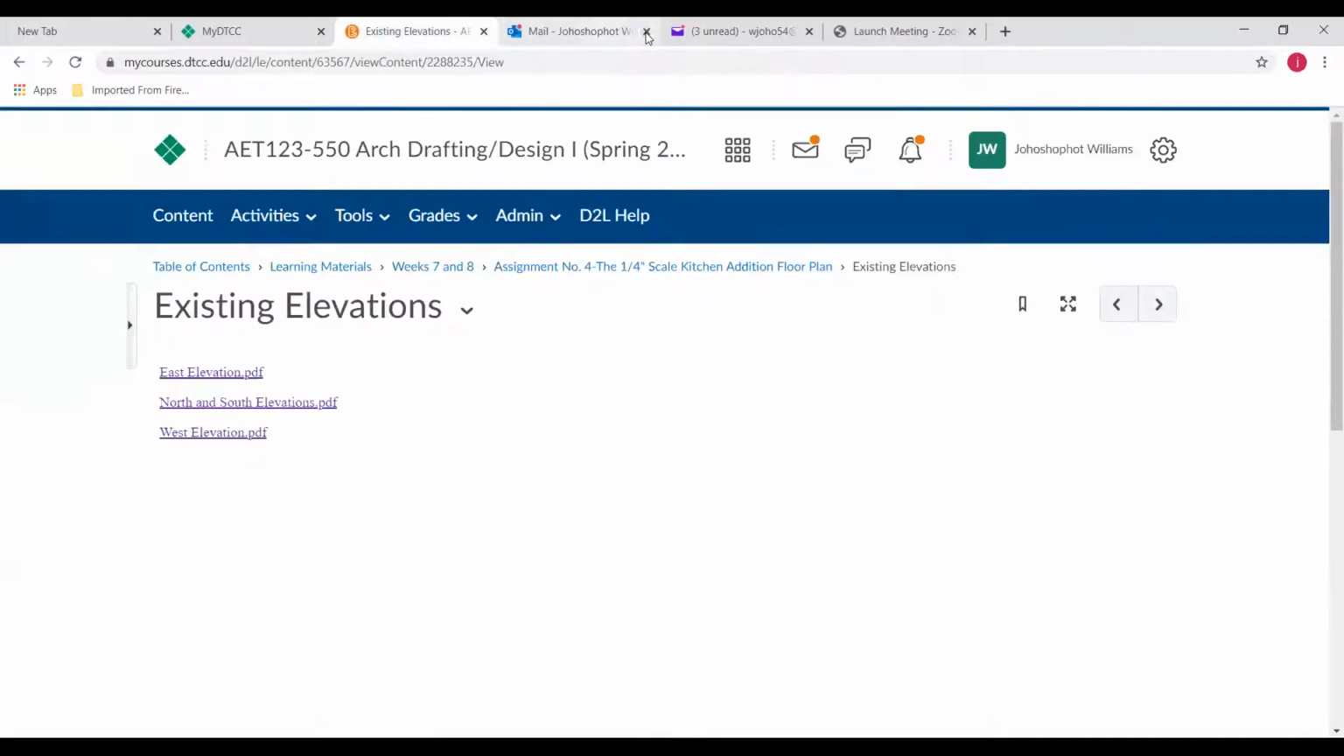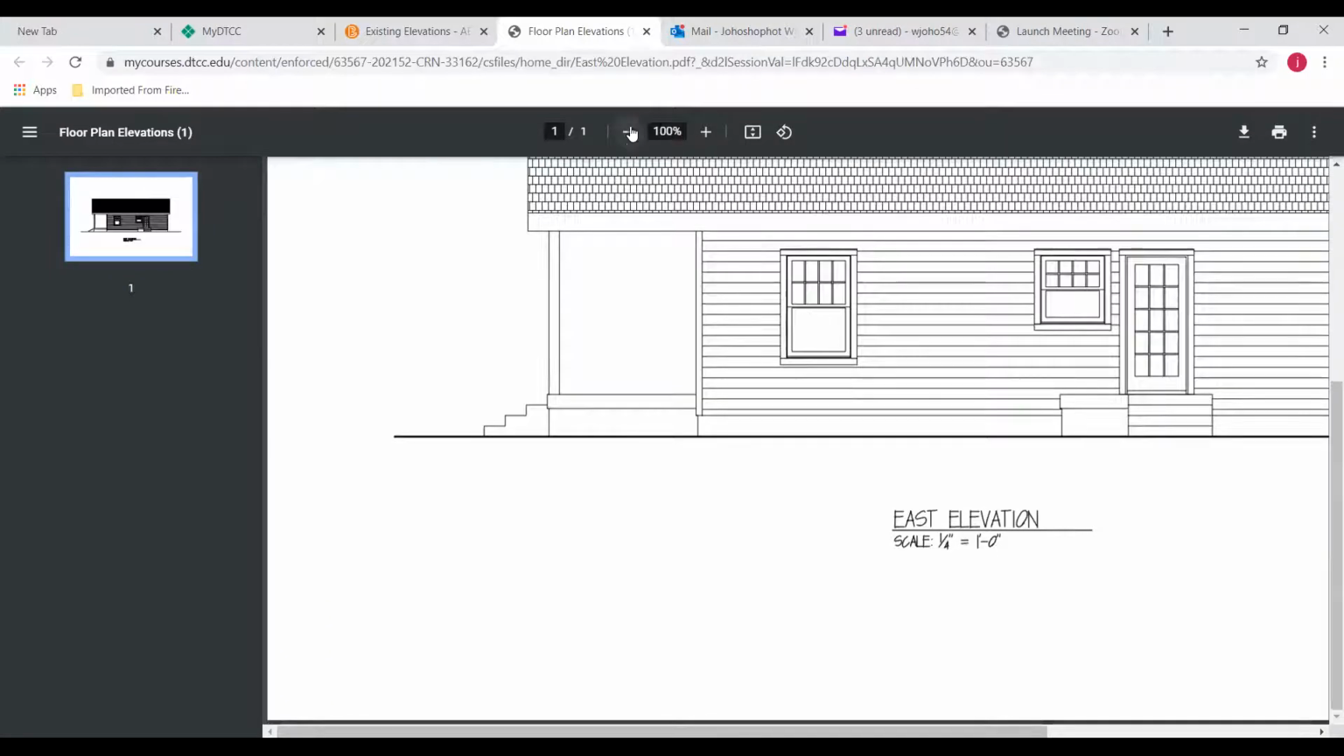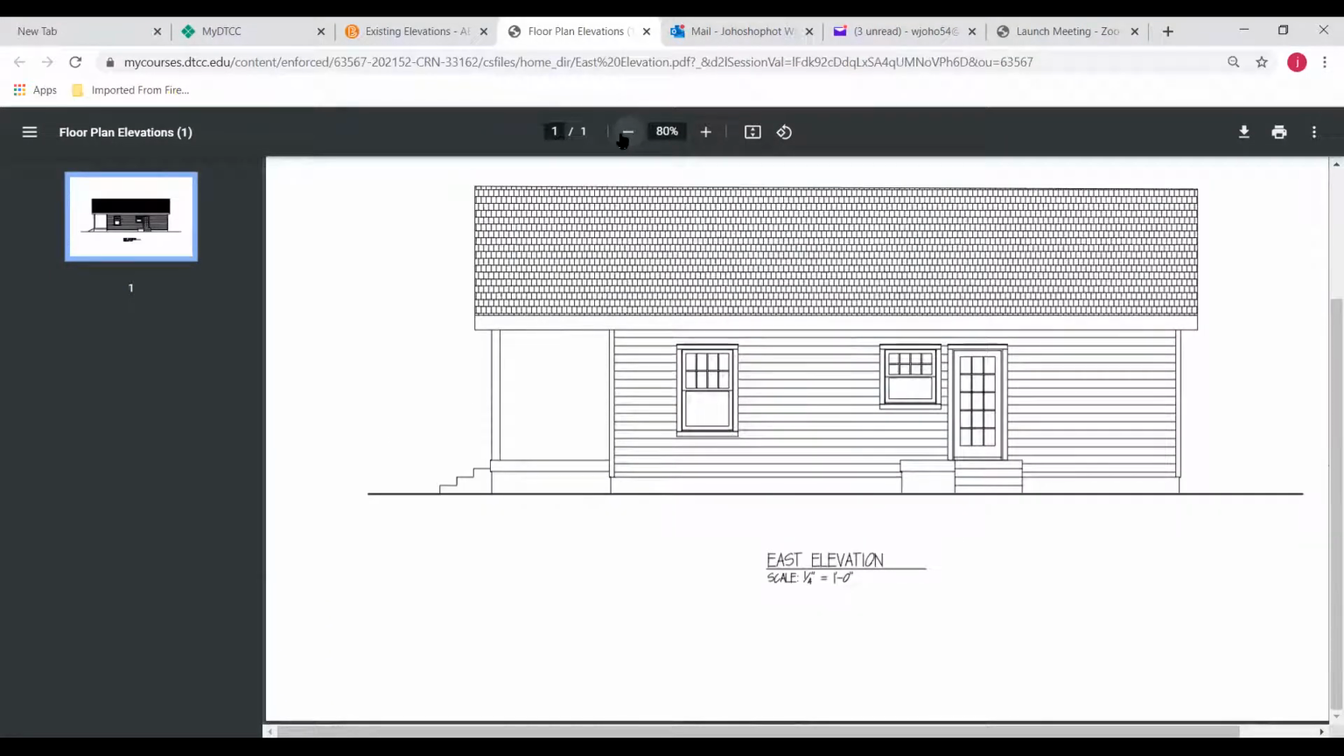So let's look at the east elevation, which is the right side. We see here that we have this roof structure that comes over and covers this front porch here. This is the existing window into the living area. This is the existing window into the kitchen. And of course, this is the single door that leads to this small deck.